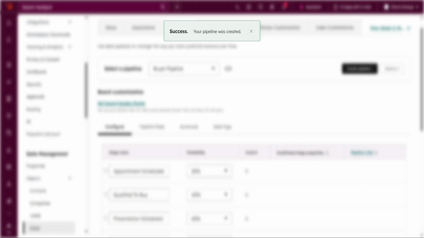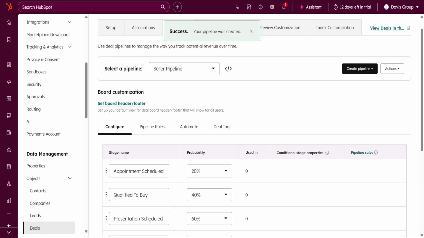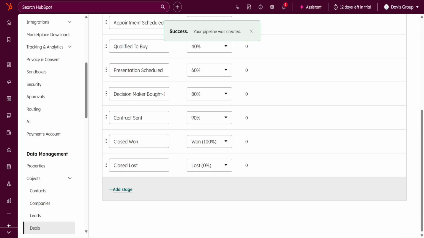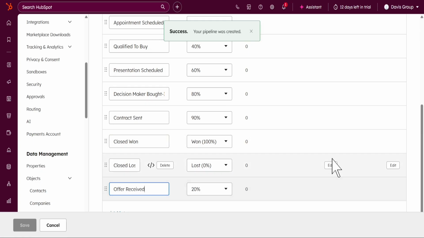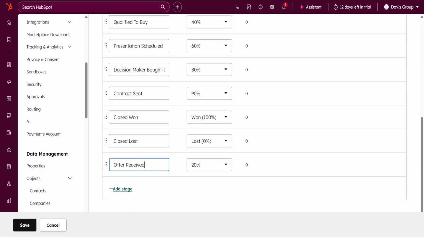Next, create a seller-focused pipeline. Click Create Pipeline again, select Create from Scratch, and name it Seller Pipeline. Separating buyer and seller workflows gives you cleaner reporting, tailored automations, and clearer team ownership.